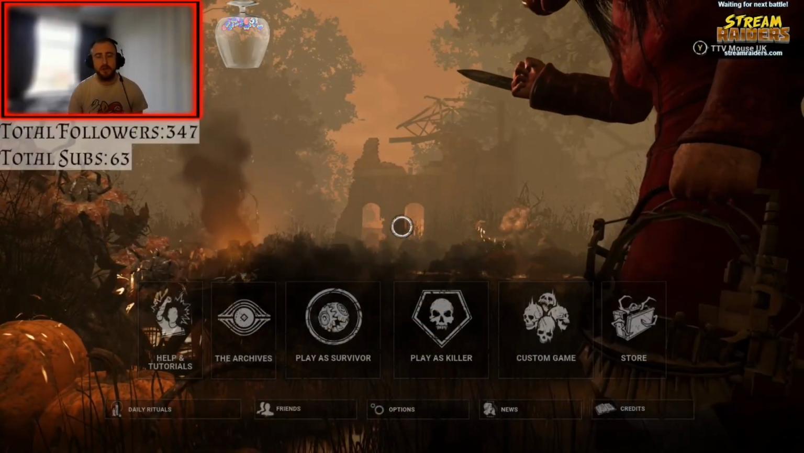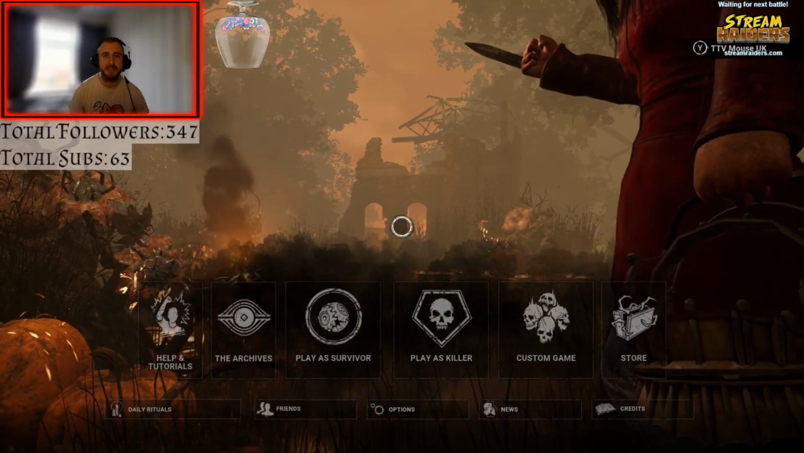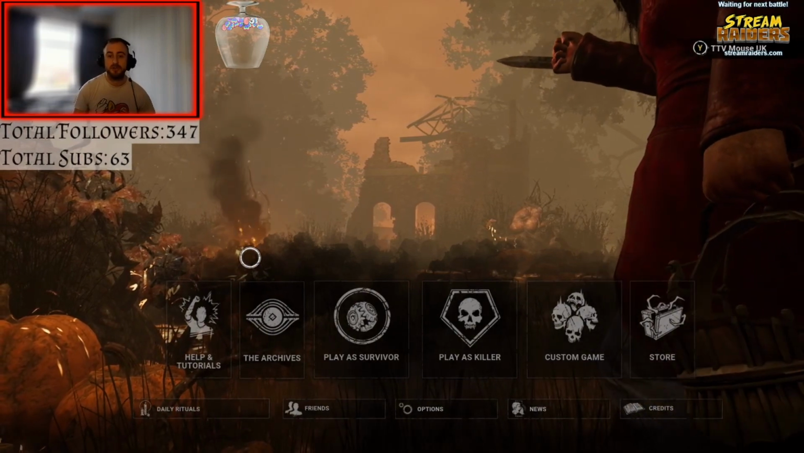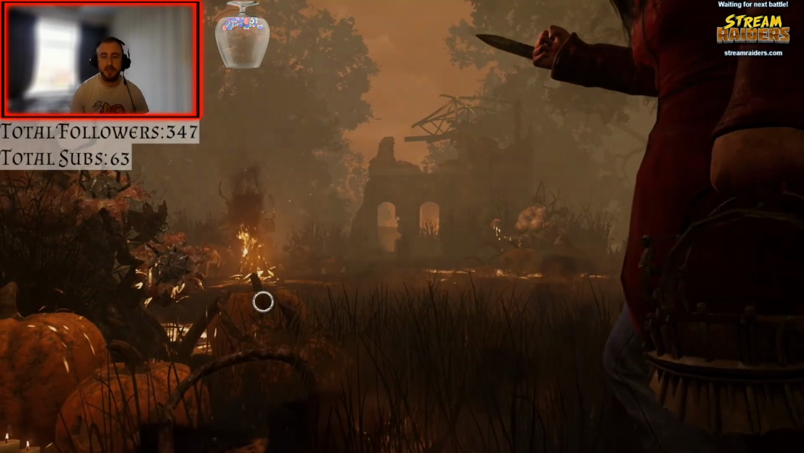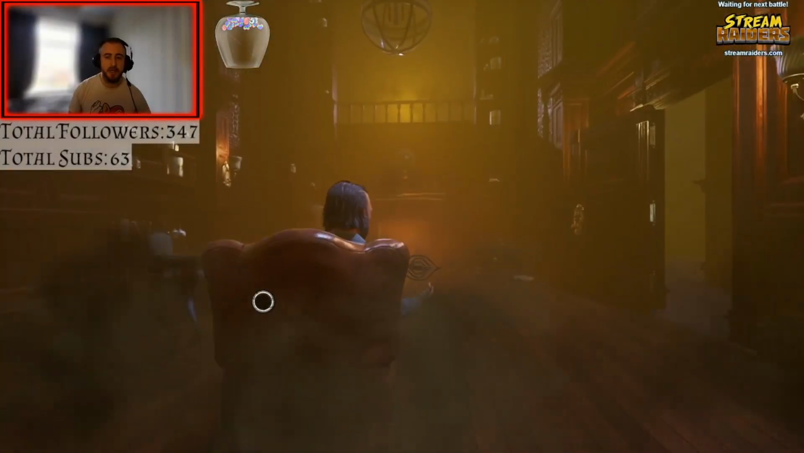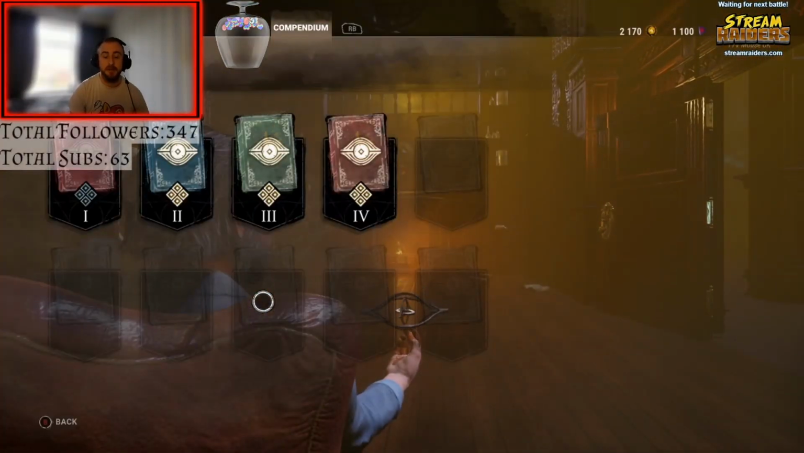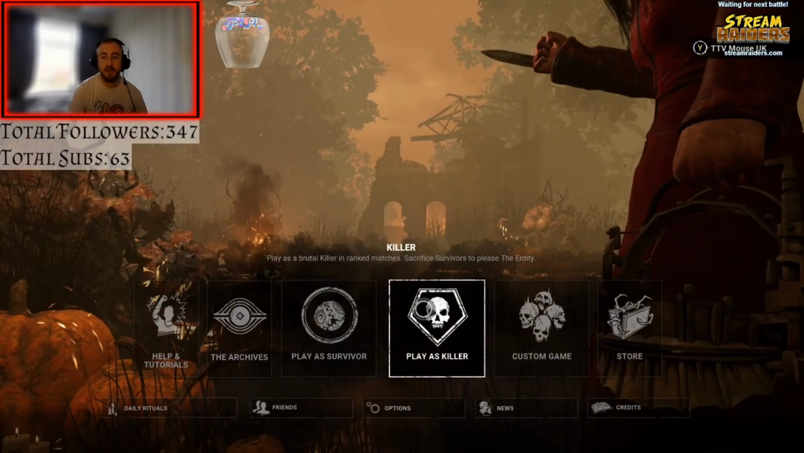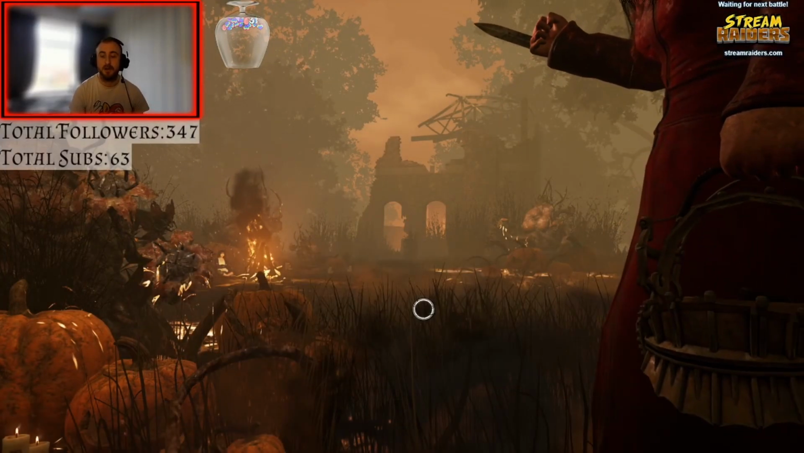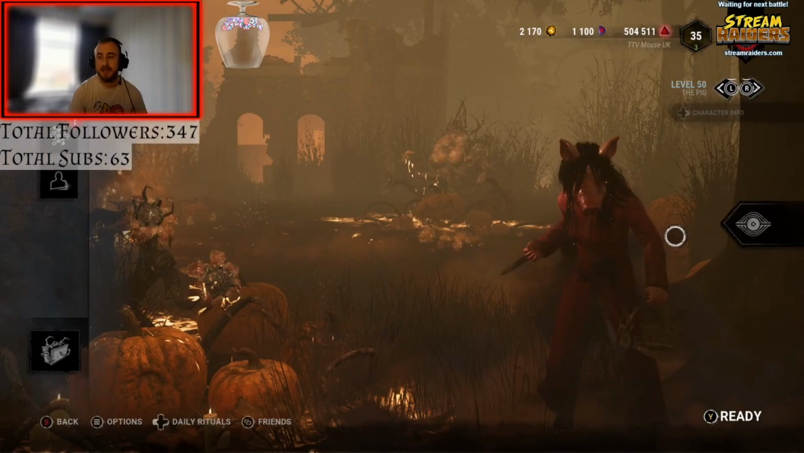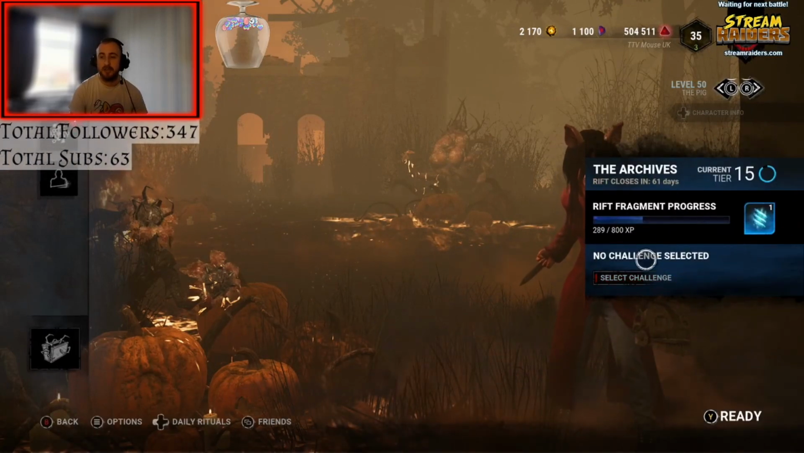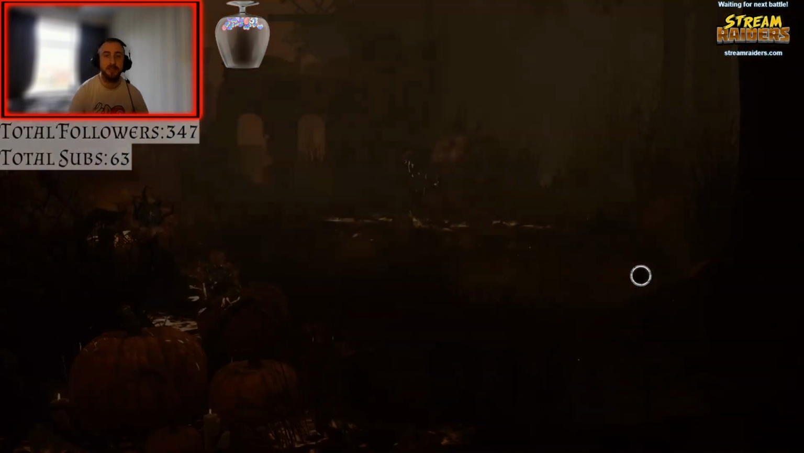Okay, so firstly we're going to look at the two ways you can access the archives themselves. So the first one is from the main menu. You just go down to the archives and click on it and it will take you here, which will be the compendium. The second way to access it is by being a killer or survivor, so just pressing on one of them, and on the right hand side the archive eye is there and it will bring up this, and all you do is press select challenge.